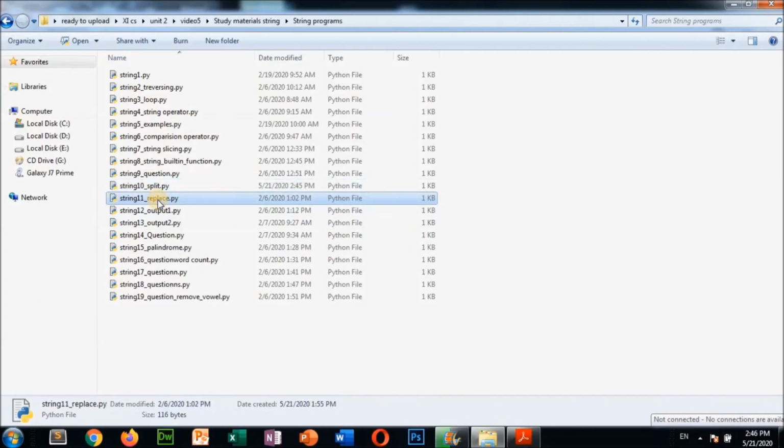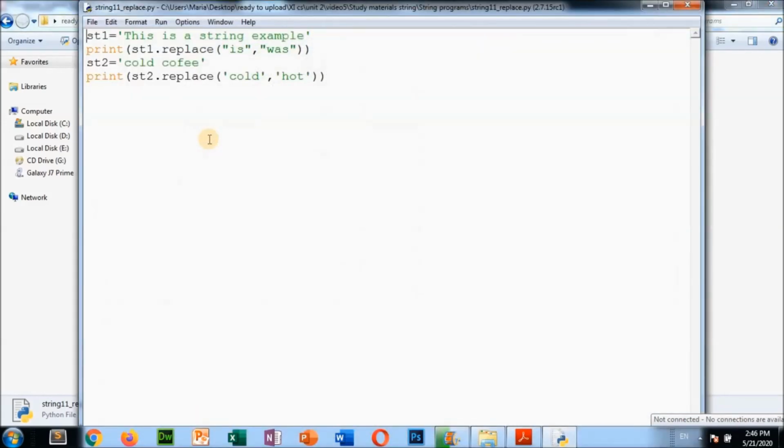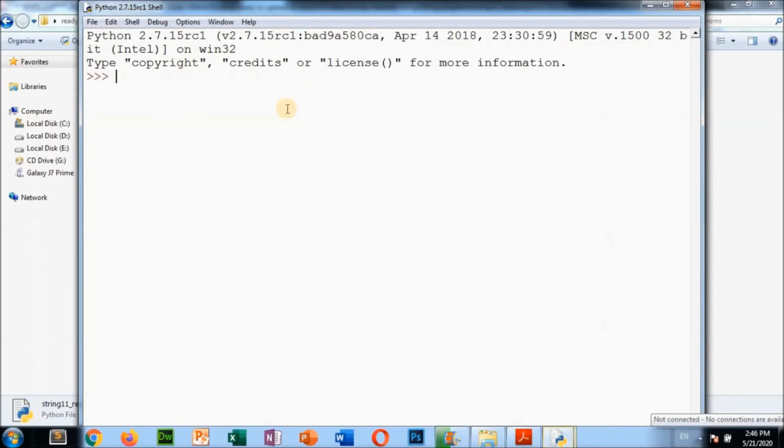Replace. So this is about replace. So here the str1 value is, this is a string example. Then print str1 dot replace is with was. So in place of is, it will come was here. Okay, str2, the value of str2 is cold coffee, and we are displaying print str2 dot replace, in place of cold we have to write hot. Okay, so now run this program. This replace function is used for that only.